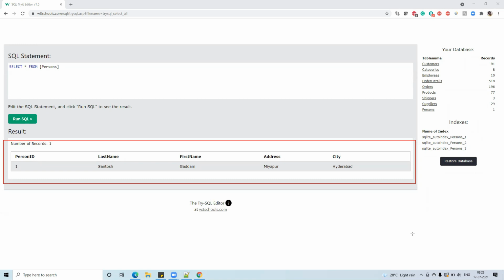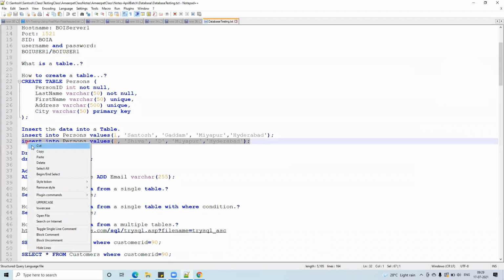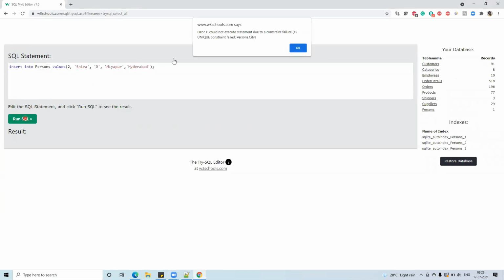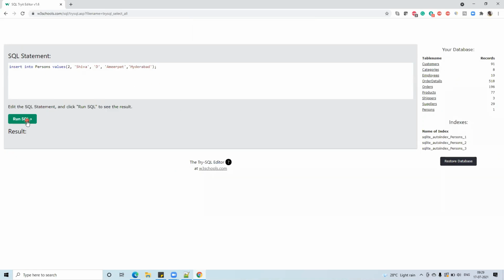Am I clear on how to insert the data? Very simple command. Now I'm inserting one more row. Copy this one, go back, paste it, and click on the run button. Something is wrong: could not execute statement due to the constraint failure. Unique constraint is there on address, right? Instead of Miyapur, I'll put Amirpet. Even the first name is different, however. Copy this one, paste it, and click run.